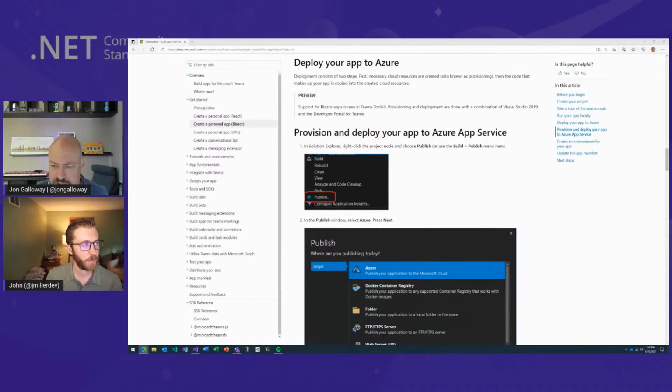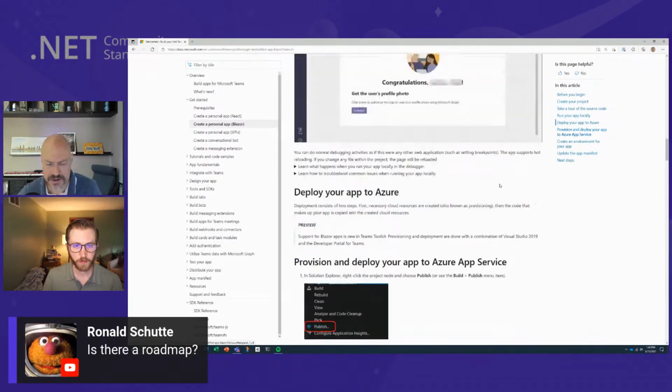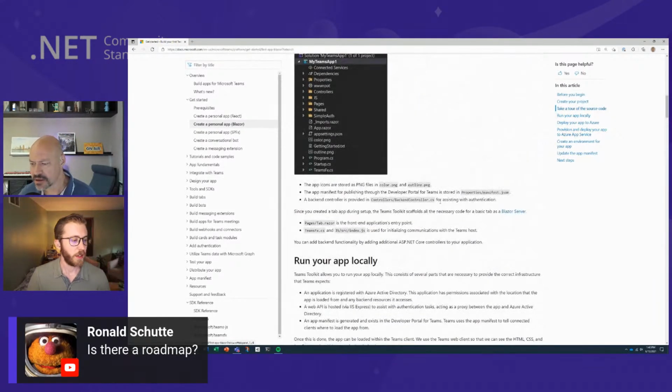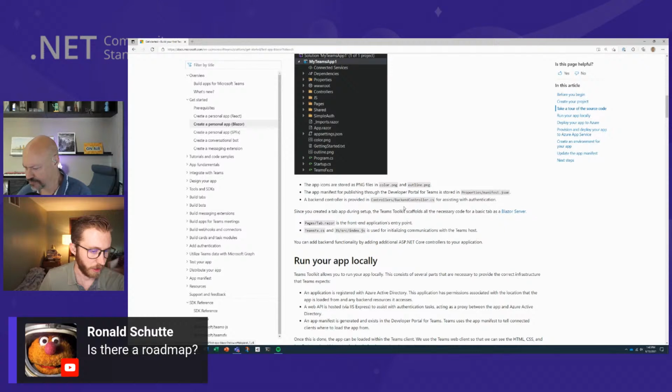Let me see. There's a question from Ronald on just a general roadmap. Yeah, I don't think we have a published roadmap at the moment for the Teams FX or the extension projects. Right now they're in preview, so yeah, that's good feedback. I don't think we have one yet.